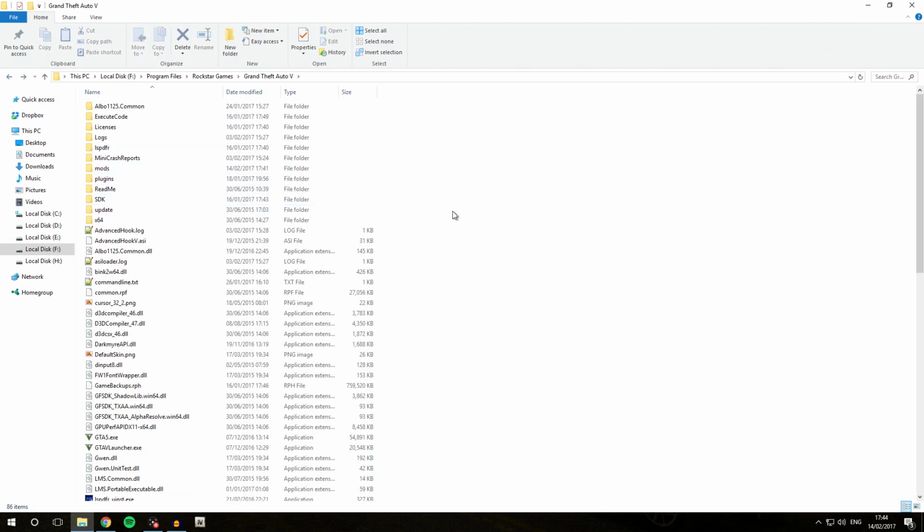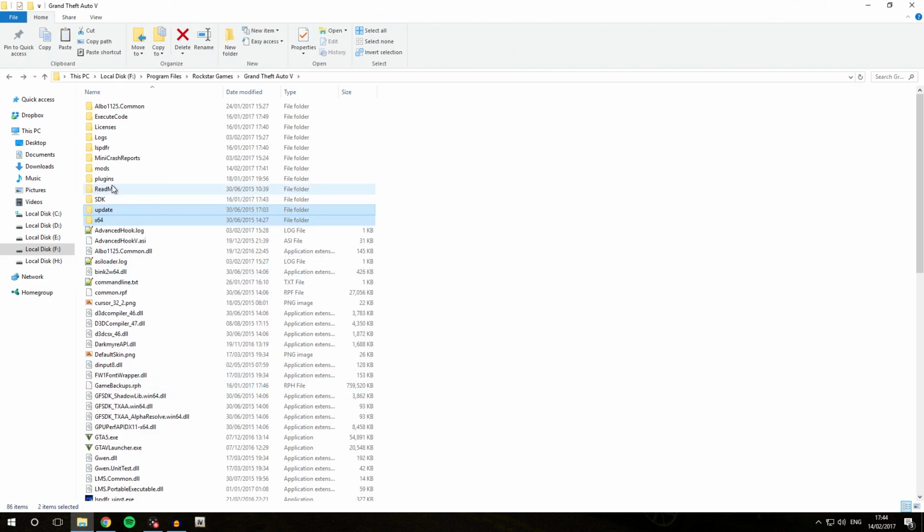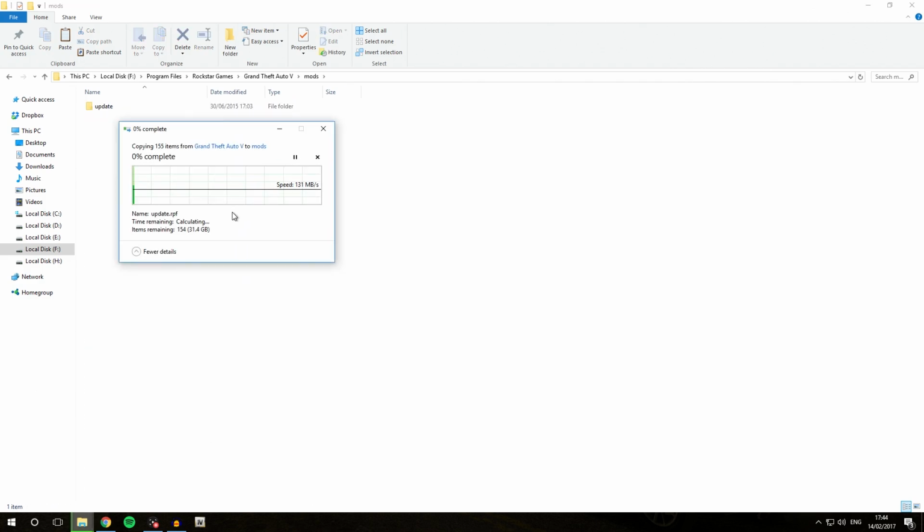And after that, what we're going to do is hold control. We're going to select updates and x64, these two folders. We are going to right click and copy. And after that, we are going to go into our mods folder. We're going to right click and select paste, or press Ctrl V on the keyboard. And it is going to copy these files over into this folder.